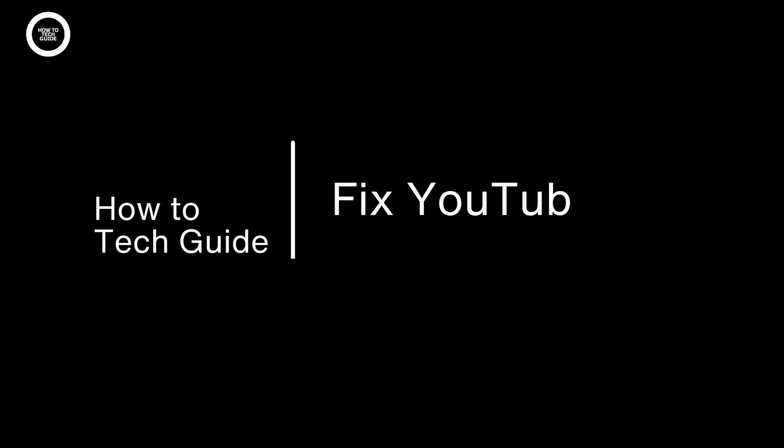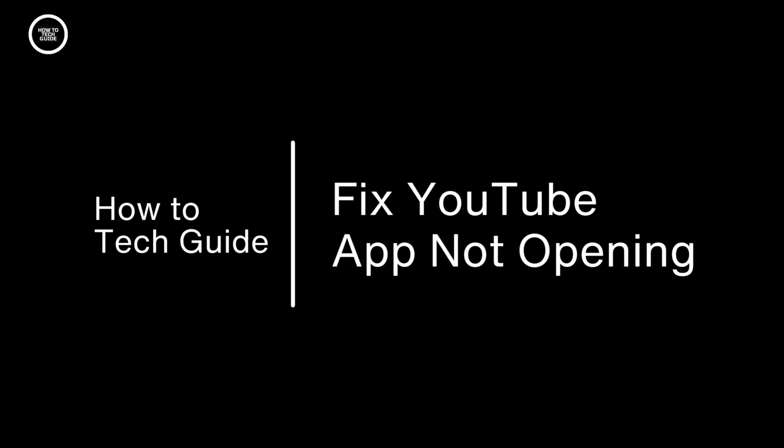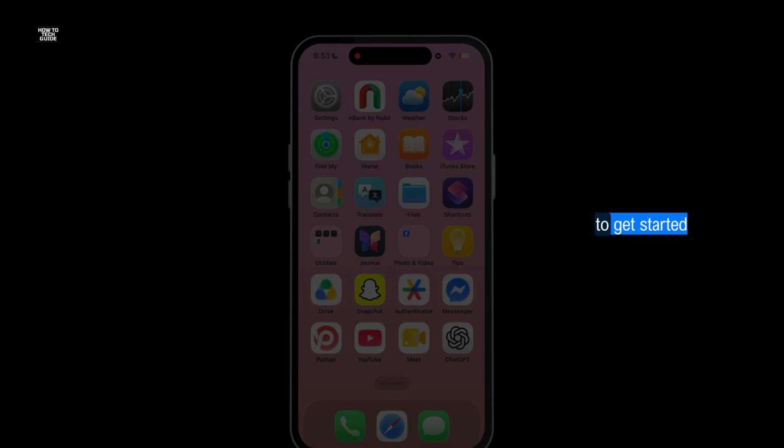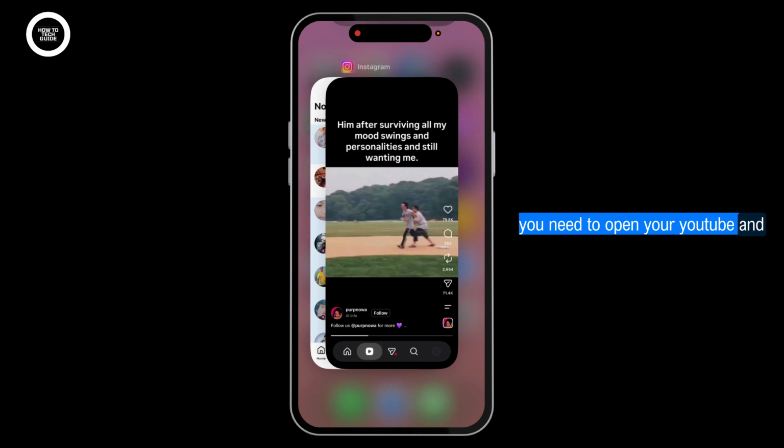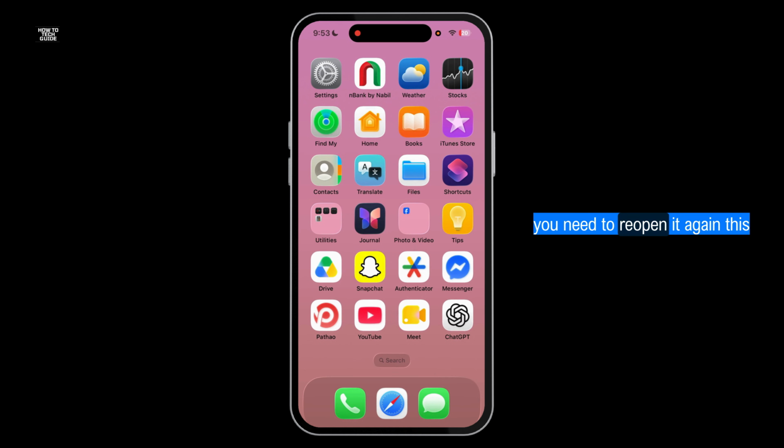Hello everybody, in today's video I'm going to show you how to fix YouTube app not opening. To get started, what you need to do is firstly open your YouTube and simply close it, and you need to reopen it again. This can often fix temporary glitches. Or next, you can restart your phone or Android. Once your phone turns back on, you need to try launching YouTube again.